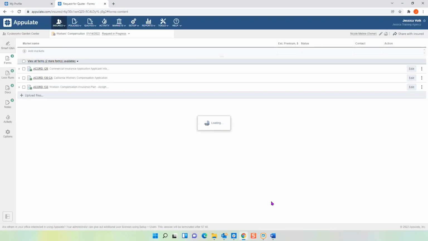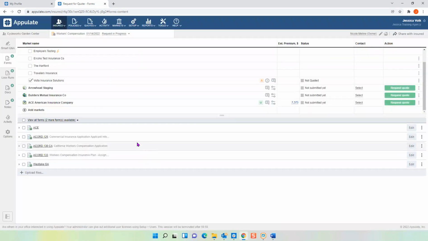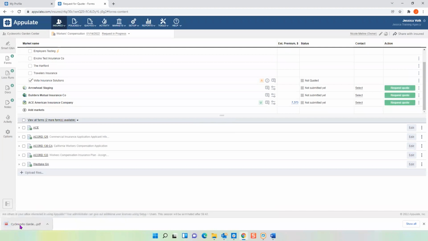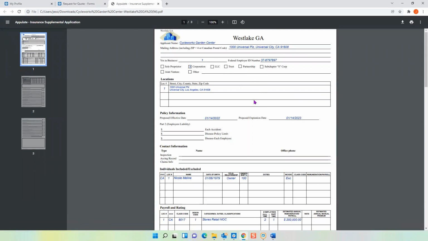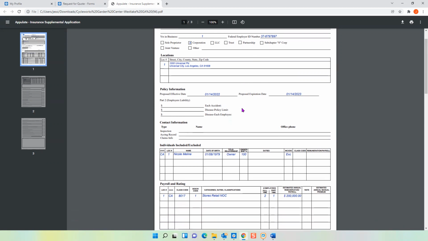Yeah. Okay. So now that my markets have been added, all of the supplemental forms that apply to my desired markets and my line of business have been added for me. And all of the data from my original Accord 130 has been dispersed to these supplementals you see here. So Westlake GA, for example. I open this up. You can see it's fairly complete based off of the data from my Accord 130, saving me some time by not having to start completely fresh and filling this out manually.